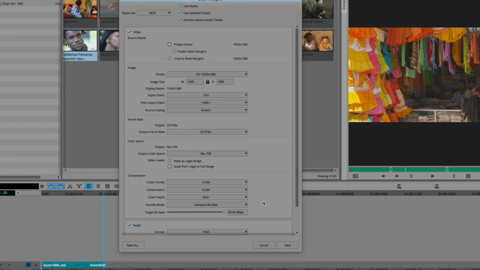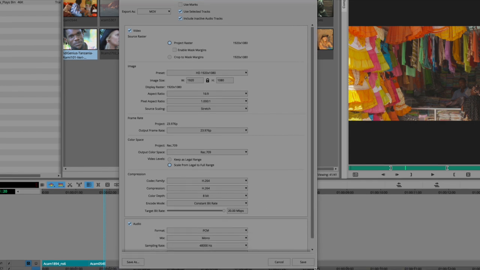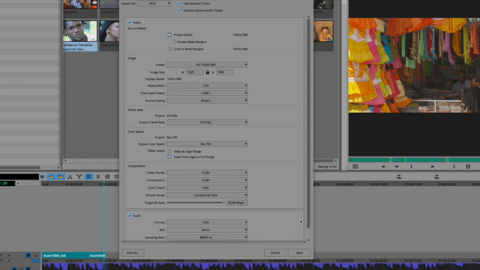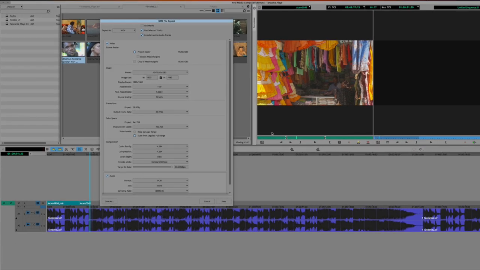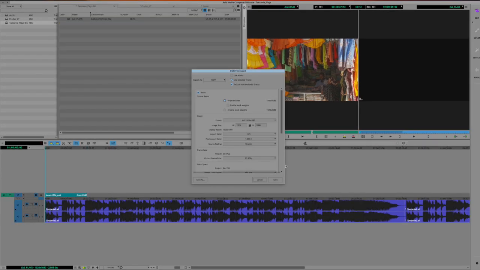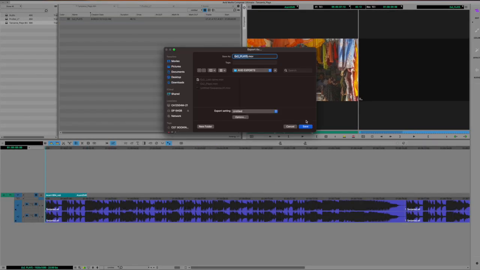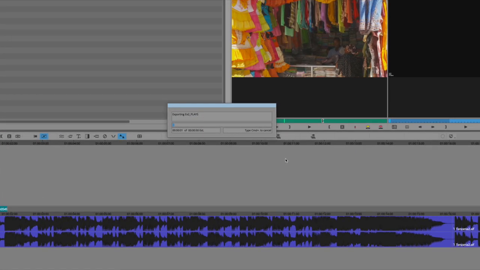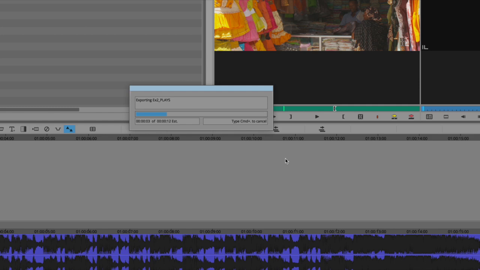Options, so we can maybe see the whole screen. Right, that's almost the entire thing. Oh, let me move it back. There. And save, and replace. So now it's exporting my file.